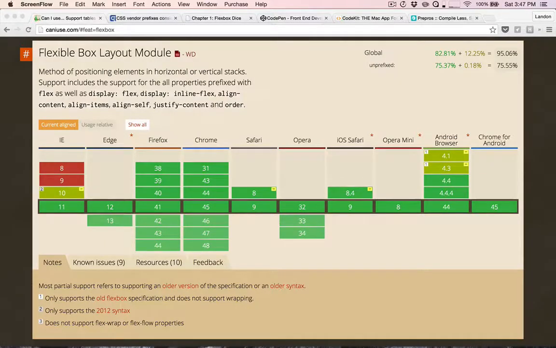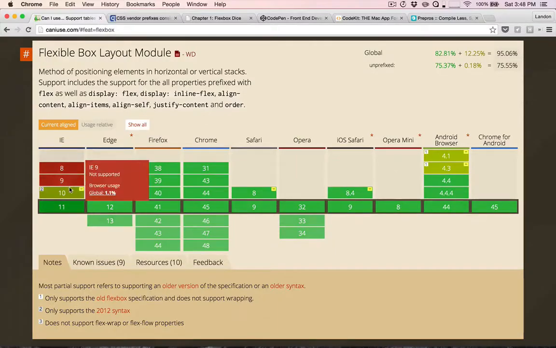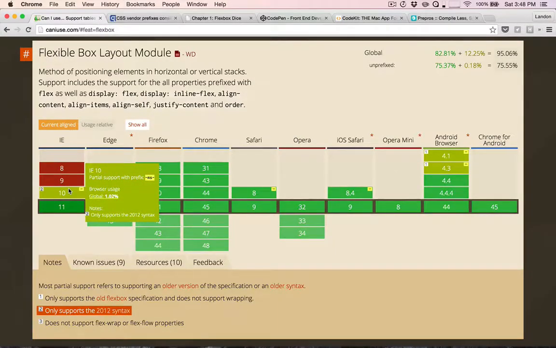As of right now, it's extremely unlikely that the syntax will change again. But in order to make your Flexbox code work on as many browsers as possible, you still need to support the old versions of the syntax. You'll notice here on Can I Use that the Android browser only supports the old version of the Flexbox syntax, and Internet Explorer 10 only supports the 2012 version.